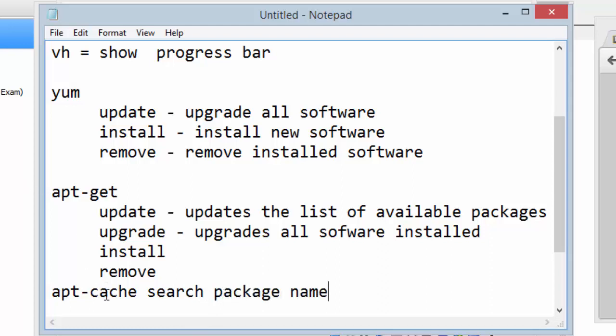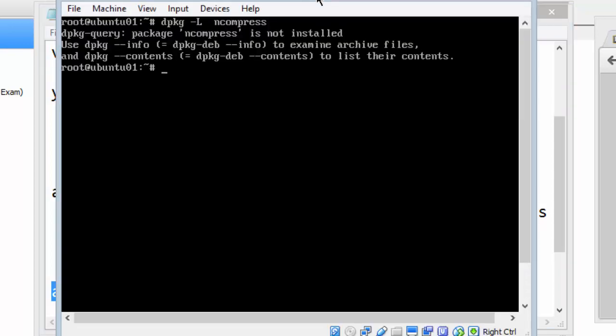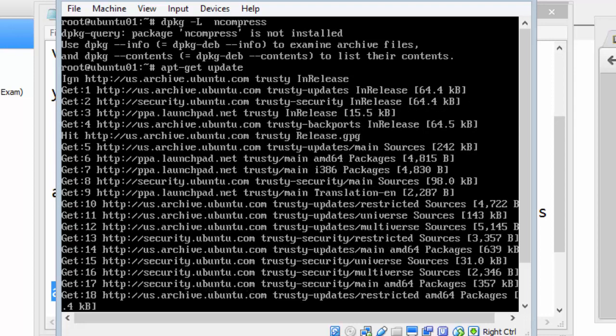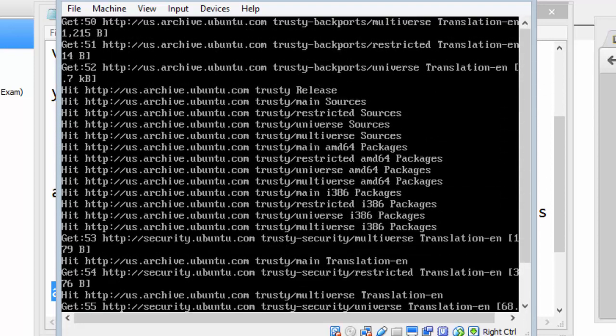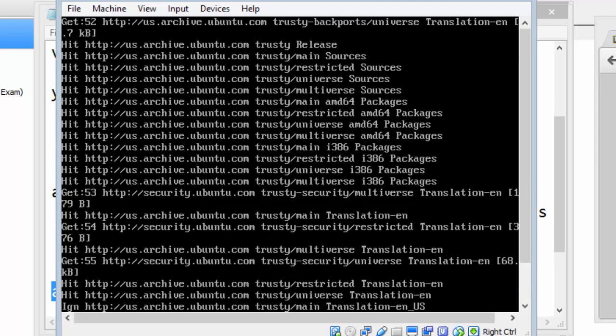Of course, before I would run the apt-cache program, I'd run apt-get update, so I have the latest list of available packages, and then I would run the apt-cache search to search for a program. So here, apt-get update is required to be run. It downloads all of the available packages from several different servers across the internet for Ubuntu.